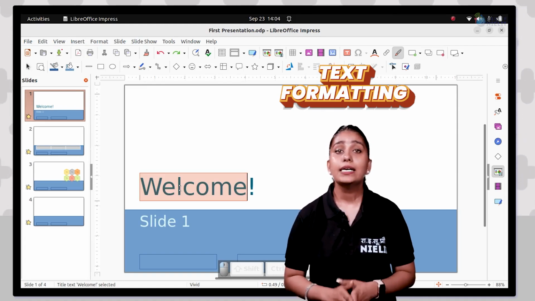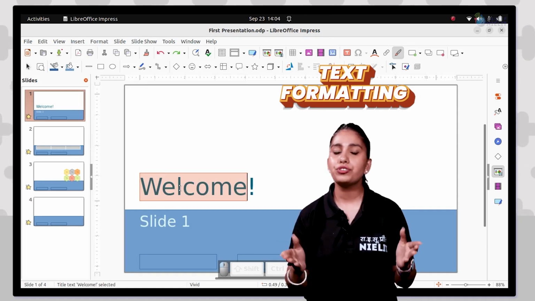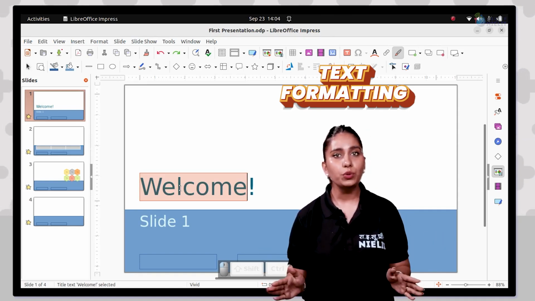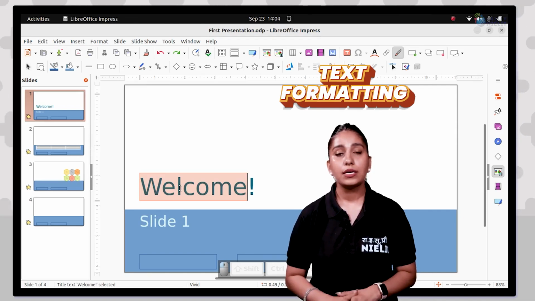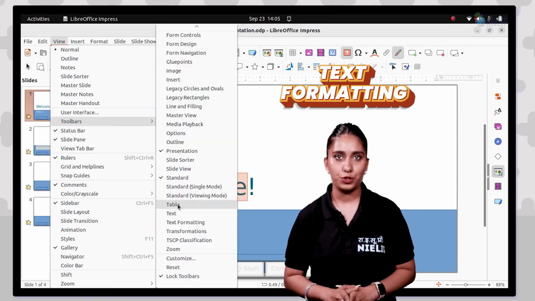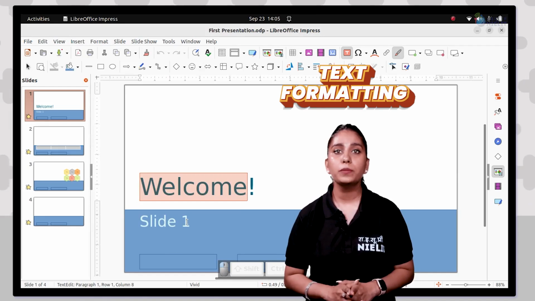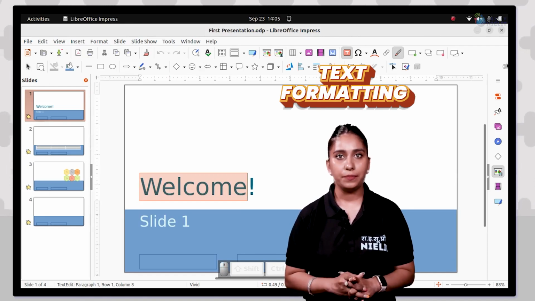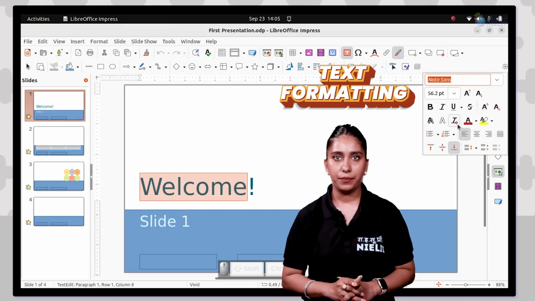And to format the text, follow the following steps. Number 1, select the text that you want to change. Now number 2, click the View tab. Then click Toolbars and then click on the text formatting option. A text formatting toolbar will appear on the screen below the standard toolbar.